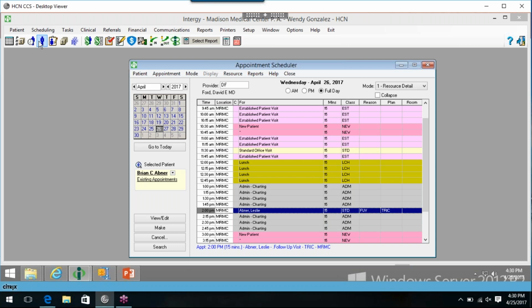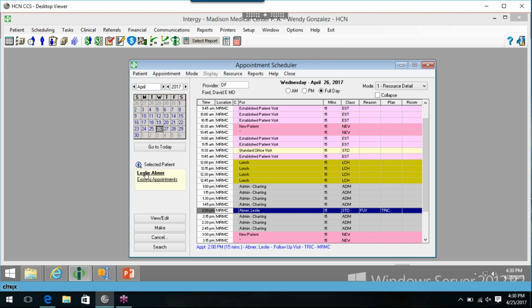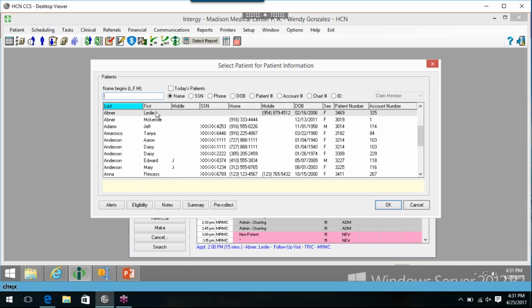So what you're going to do is go to Appointments, Make Selected Patient. That way the system is keeping in memory that wherever I go to next is for Leslie. So Leslie is my selected patient. Now when I go to the Blue Man icon, when I go into patient information, her name is already my selected patient. I don't have to search for her name all over again.